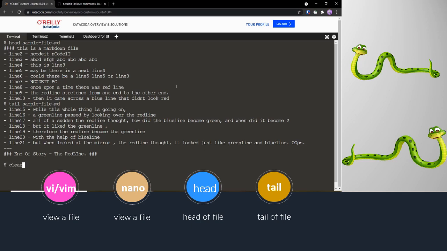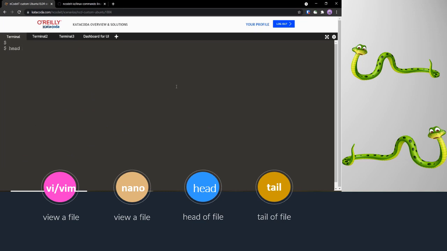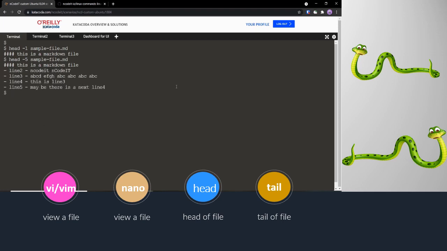Now instead of 10 lines, you can see any number of lines you want. Let's say you want to see only the first line, head -1 sample file. That's your first line. The same way, if you want to see the top 5 lines, head -5 sample file. That's top 5 lines. The same way, tail -1, the last line, that's an empty line, or tail -2, last 2 lines. You want to see the last 5 lines, tail -5, last 5 lines. All right.